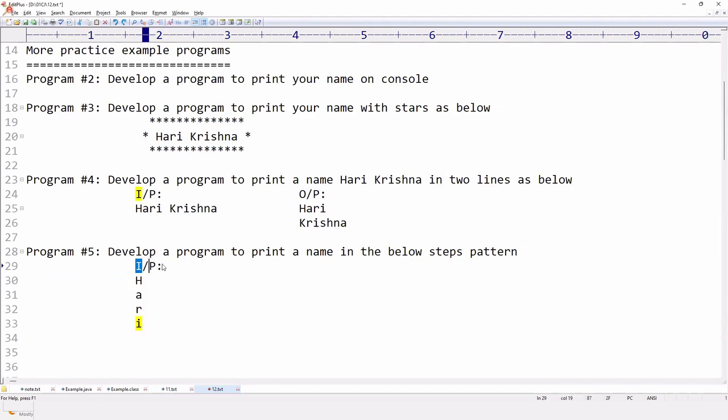Okay, next. Tell me, the input is written as Hari. And then what is the output? I want you to display the output something like this: H, steps pattern A, R, I. Try. I want four SOPLNs, you have to write. In the four SOPLNs, what do you need to write? Like this. Try. Offline students, sorry, IT background students, you might have already got an idea what to do. Non-IT background students, you try.